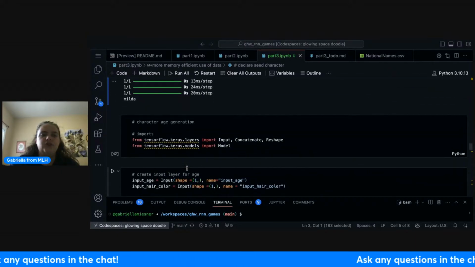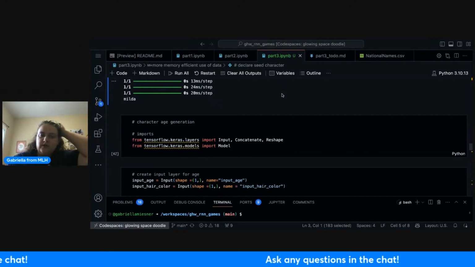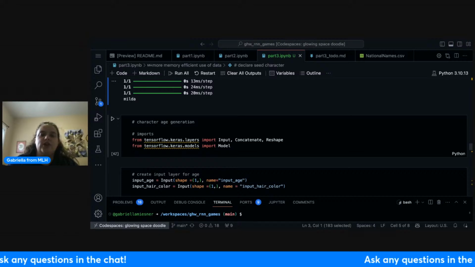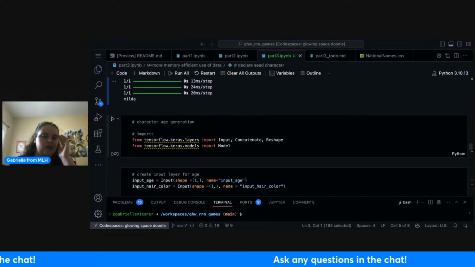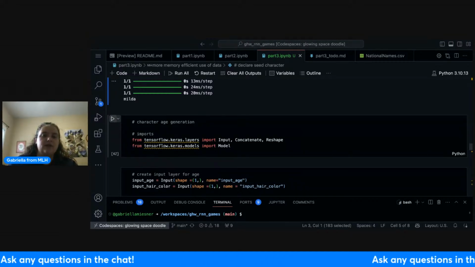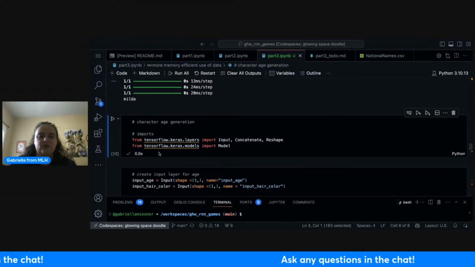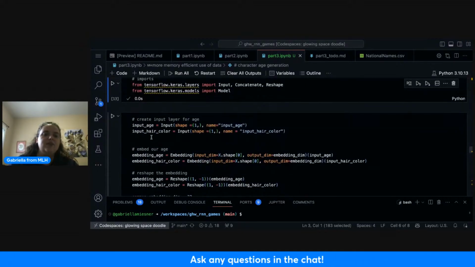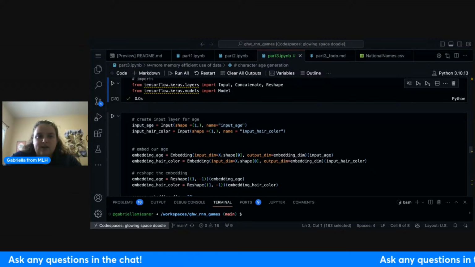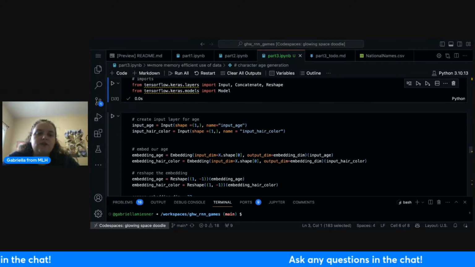So now we're going to go on to what we did in part 2 after we integrated that national names data set. We started to work on our age generation and physical characteristics generation. So we imported some new libraries and functions from the TensorFlow library right here. So I'm just going to re-import those. And then here's where we started building out our model for age and hair color generation. That's the first physical characteristic that we focused on.